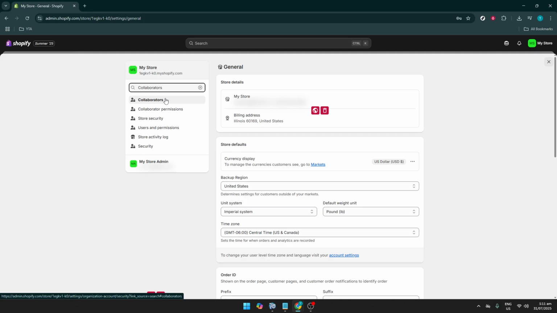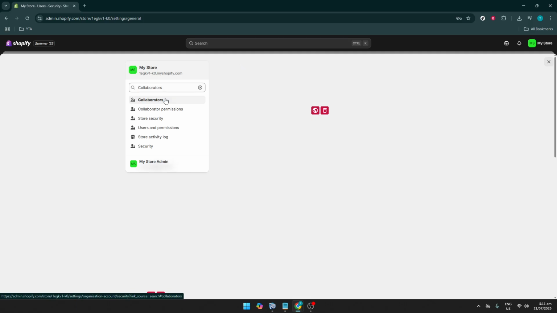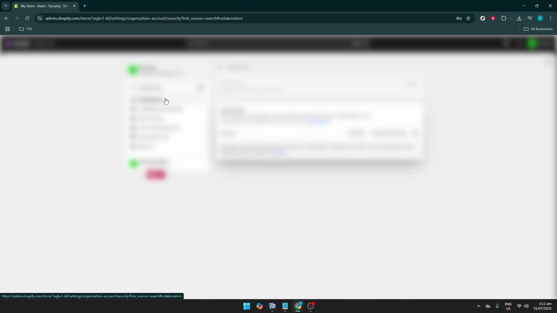Now, once you've typed in Collaborators, start looking for a clickable link or button that says Collaborators. This might appear as a list item or under certain headings depending on your Shopify version or settings layout. Click on Collaborators to proceed.